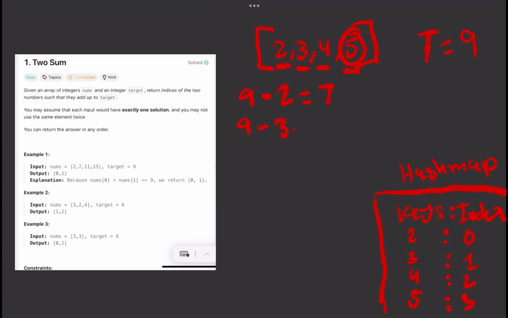9 minus 3 equals 6. Doesn't exist. 9 minus 4 equals 5. We check if it exists. Yes, it does. So now we can return the index of the 4, which we're currently on, which is 2. And we can get the value from the hash map of the 5, which is 3. And we got our solution.